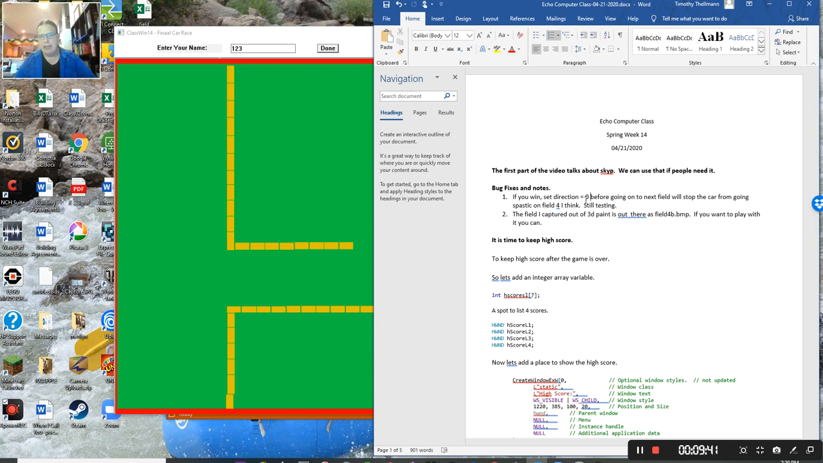Okay, so if you win, set direction 0 before going to the next field. We'll stop the car from going spastic on field 4, I think. Still testing, but I've had relatively good luck with it unless I'm hitting the wrong key, starting out with the wrong key. The field I captured out of 3D Paint is out there. It's called field4b.bmp. That field is out there if you want to include it in your new field 4.